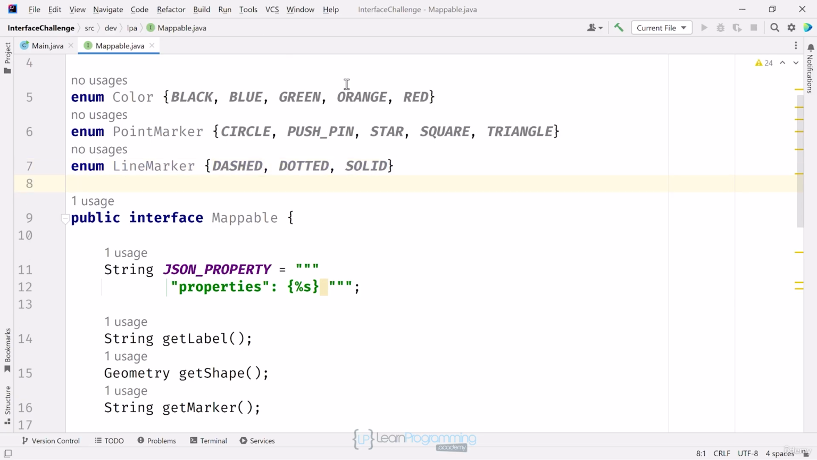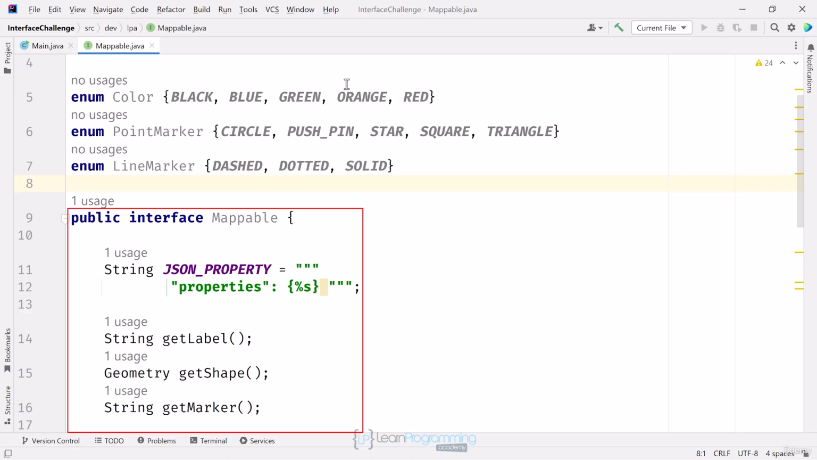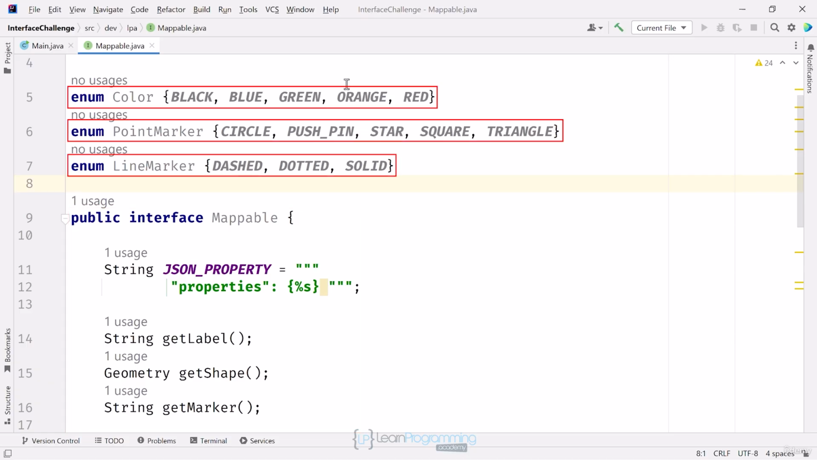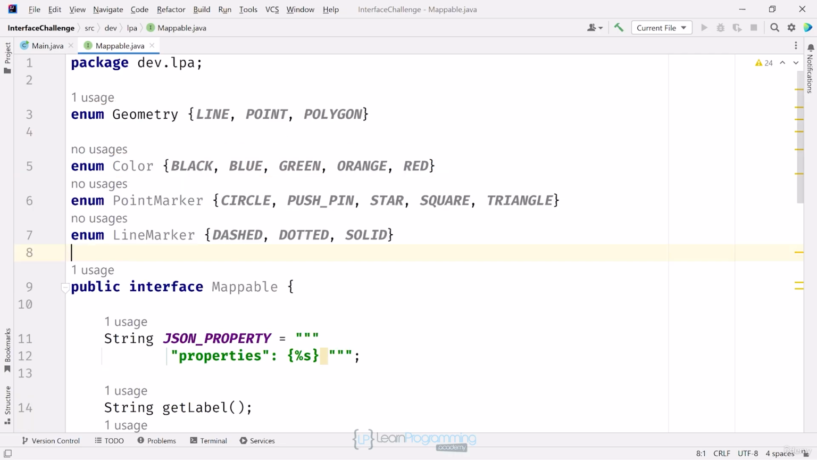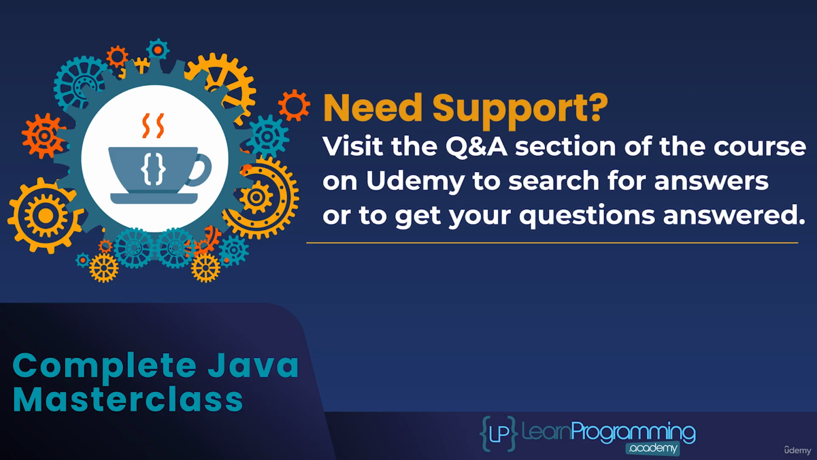Okay, this is a good place to stop the video. We have our Mappable interface ready, and I've set up a bunch of enums to set up different types of data, which we'll use to drive what kind of marker gets drawn on the map. In the next video, I'll build the business classes, implement these interfaces, and print out some output. I'll see you in the next video.